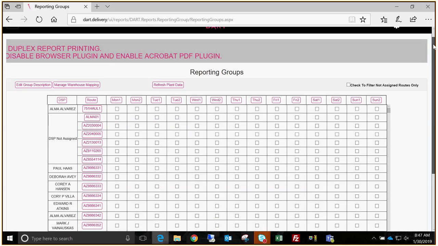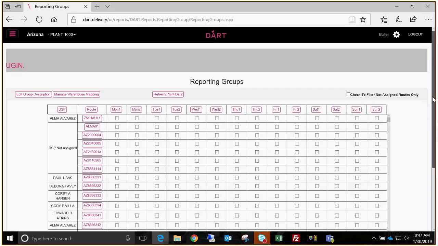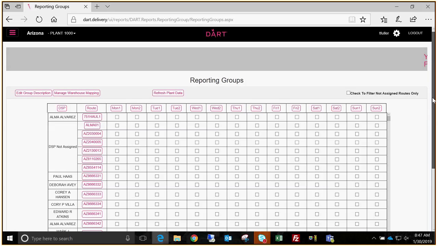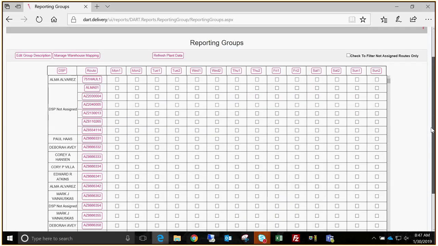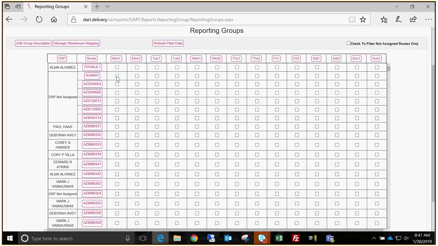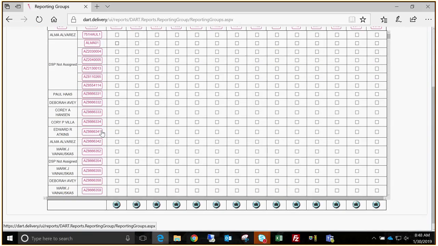Okay. If we needed to refresh, we can do so here. The main thing is grouping these carriers together if you need to, selecting or deselecting. Then we can go ahead and click print. And it would print out the reports that we need for those selected carriers that we had.